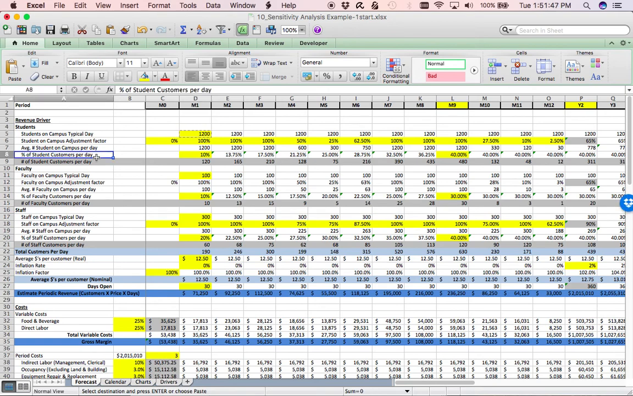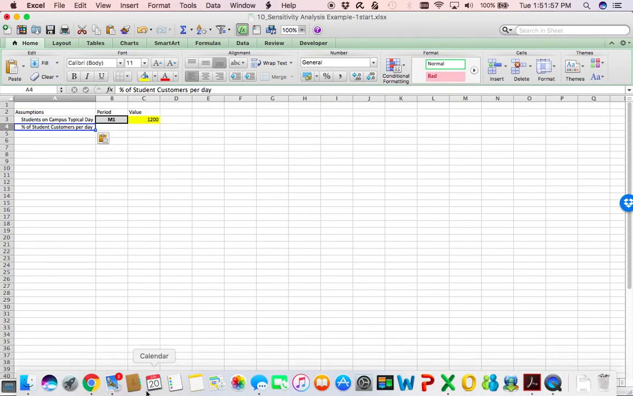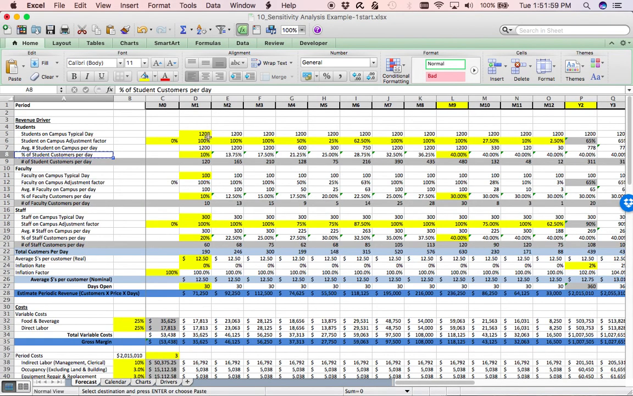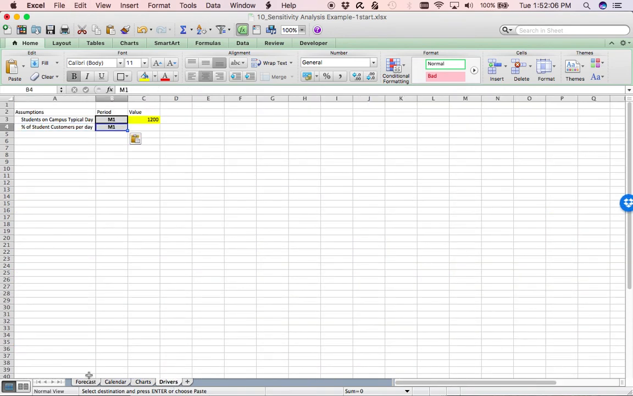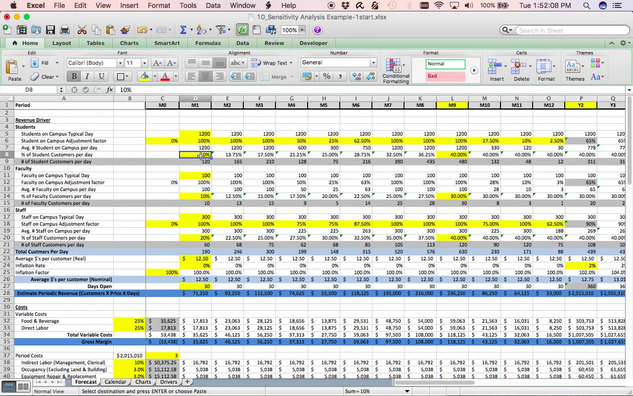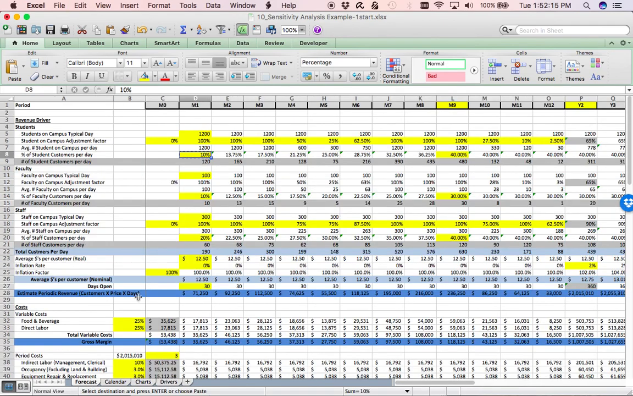But the percent of student customers per day, and we're going to start and end with those, is definitely an assumption. So we're going to put that over here, and then we're going to go grab the month one, so you can see how that works. And then we're going to go grab the 10% assumption, so you can see that go over there. And I just want to show you for that one, we then go out and we also have a month 9 version for that.